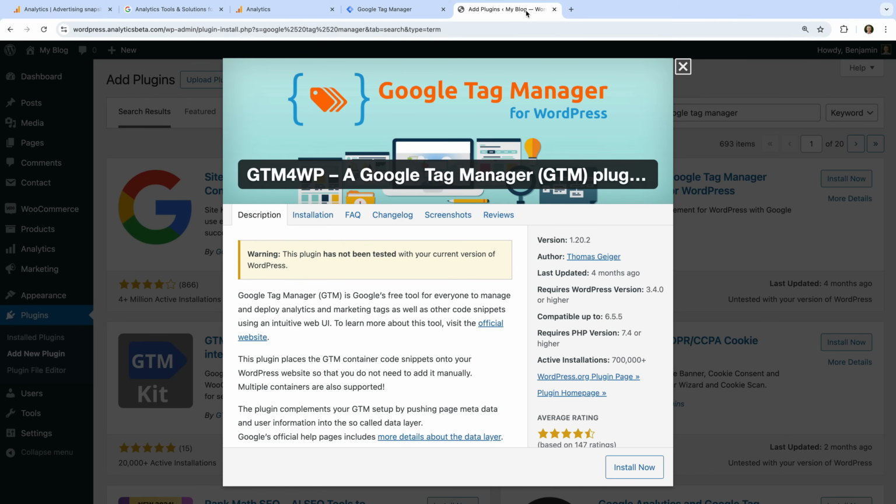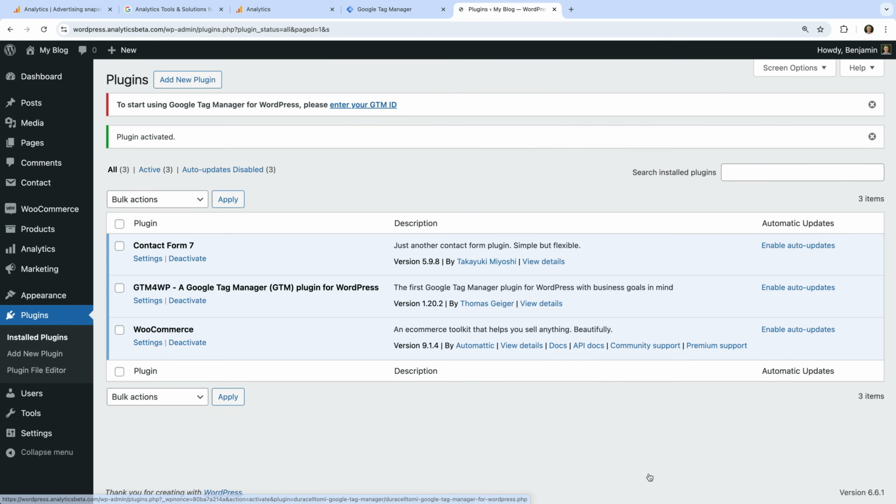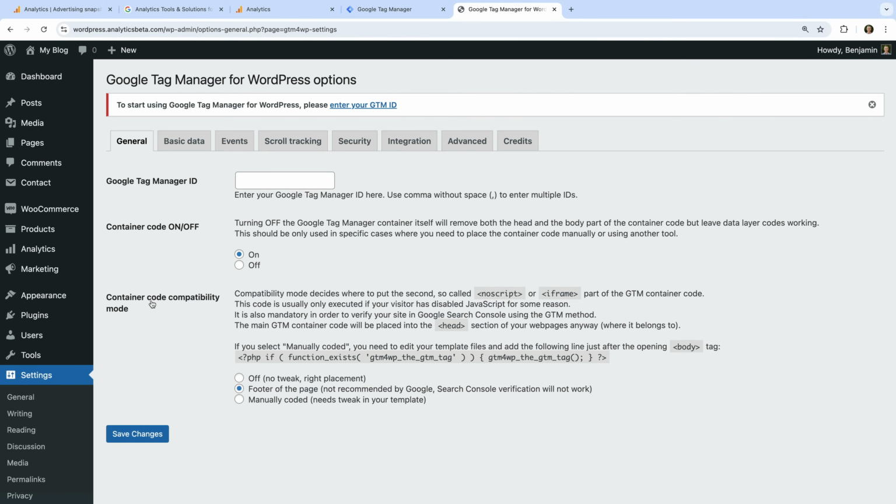This is the GTM for WordPress plugin. It's just one of the plugins you can use to add the container code to all of the pages on your WordPress site. To add Google Tag Manager, let's install the plugin. And let's activate the plugin. Let's select Settings. Now we need to paste our container ID. There are additional settings you can adjust in the GTM for WordPress plugin, but we're going to leave these, and let's click Save Changes.